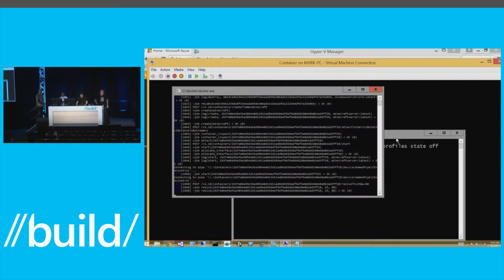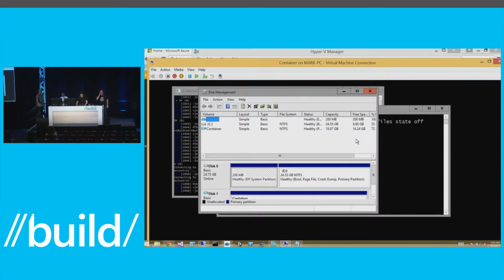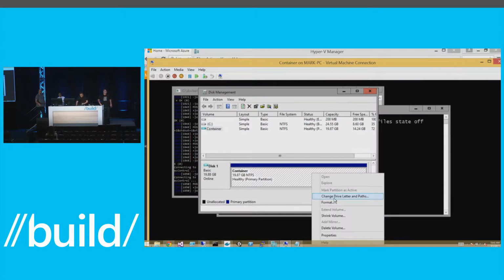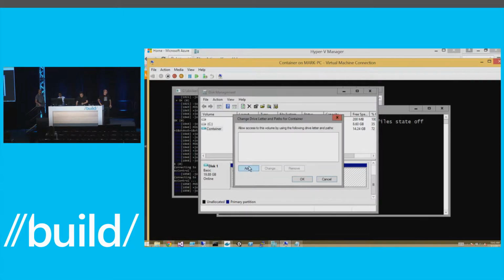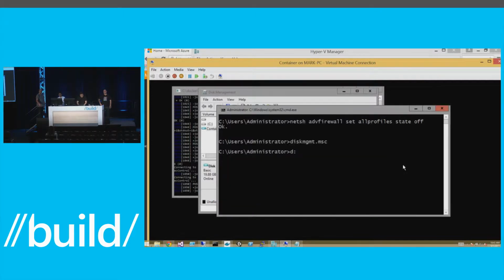This is the host. And if I open disk manager, on here I have a container volume that's actually mapped to my container system drive. But here on the host, I can assign a different drive letter to it. Let's say I give it D drive. Then I can just use this as a regular drive.